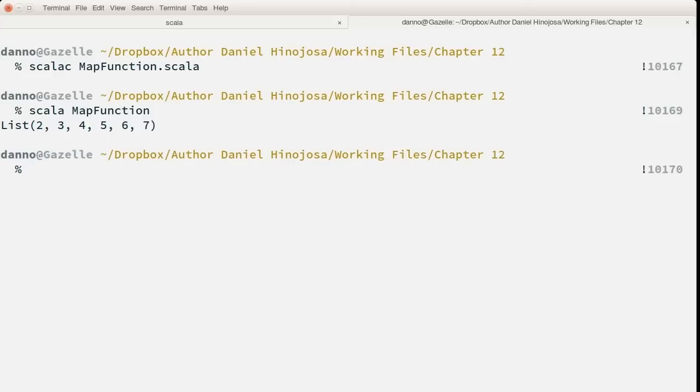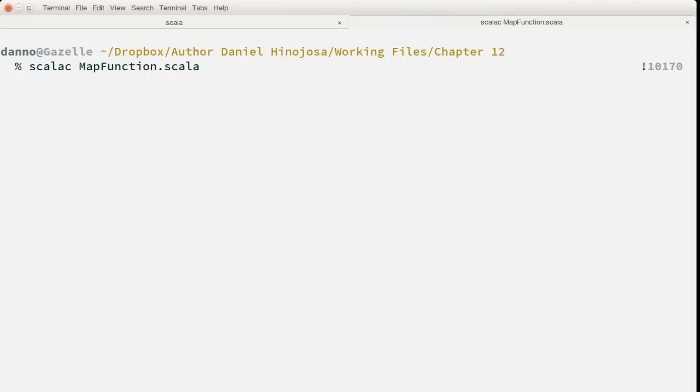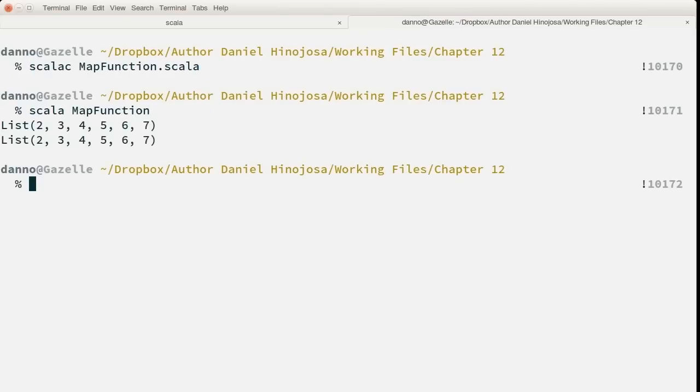Excellent. Let's try inlining that function. So that function that we created was on the outside, but what we can do is call map with an inline function. So let's go back to the source code and give that a try. I start off with a.map, but this time I'd like to create a function inline. This function says, if you give me an int, take that int and add 1. So this should be the same. I'll go ahead and save that. Let's compile and run again. And there it is. It looks the same.